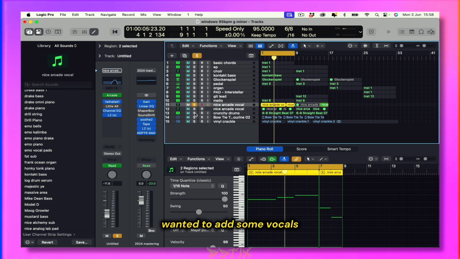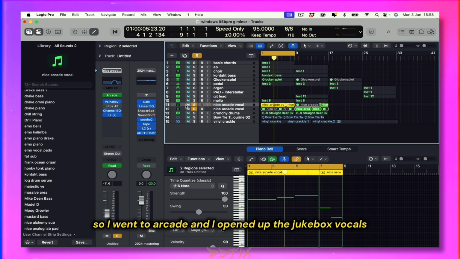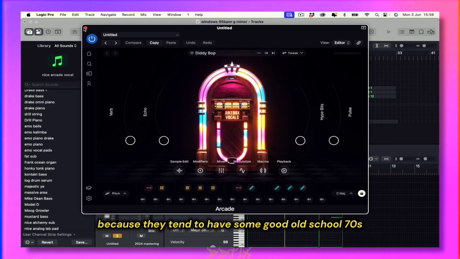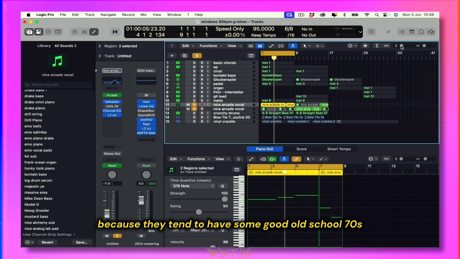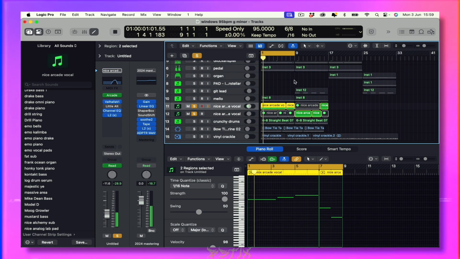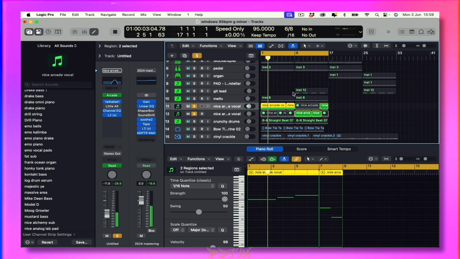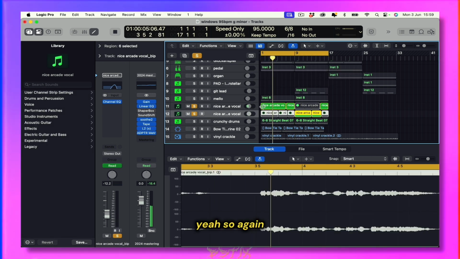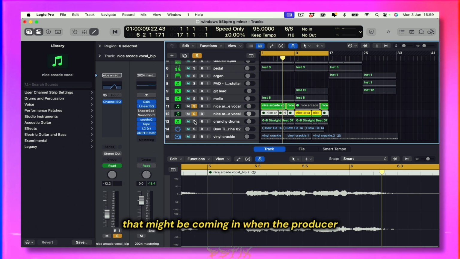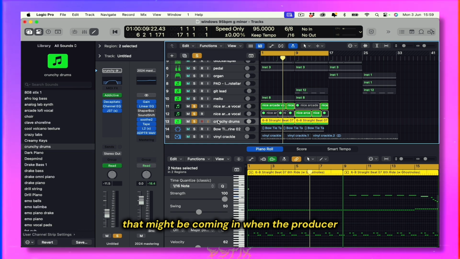I wanted to add some vocals because obviously these old samples had vocals in them, so I went to Arcade and I opened up the jukebox vocals because they tend to have some good old school 70s little chops in there, and I got this. So again, pitch them up an octave just to not get in the way of any other vocals that might be coming in when the producer or the songwriter comes and gets involved.